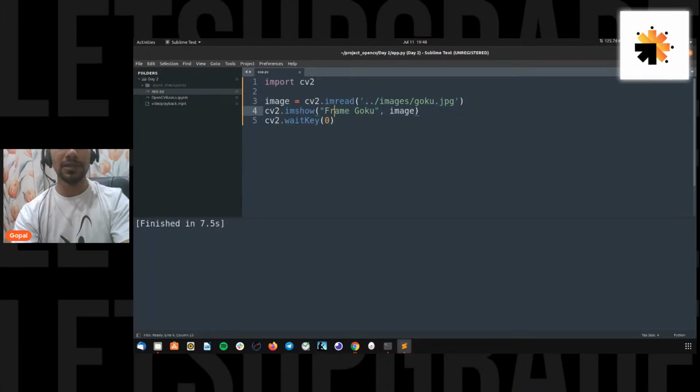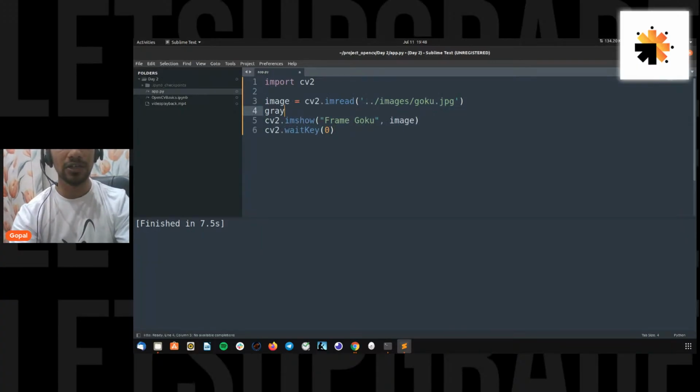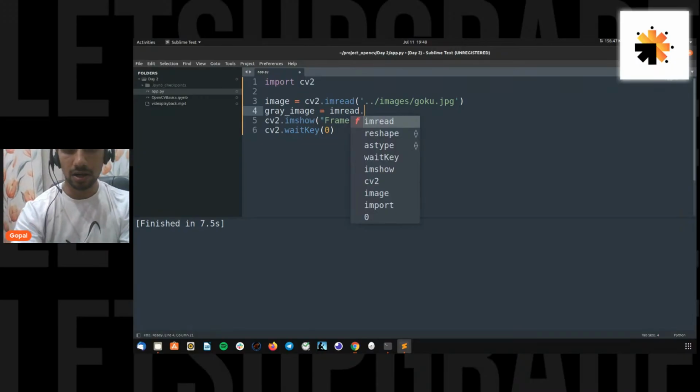Okay, and let me convert this image into a grayscale one. How can we do this? We can do this quite easily. imread, again.